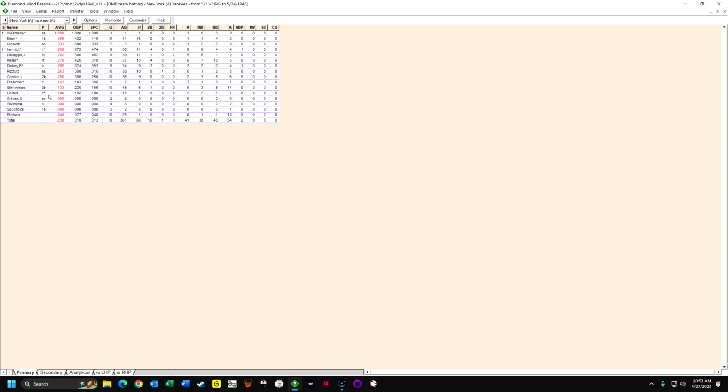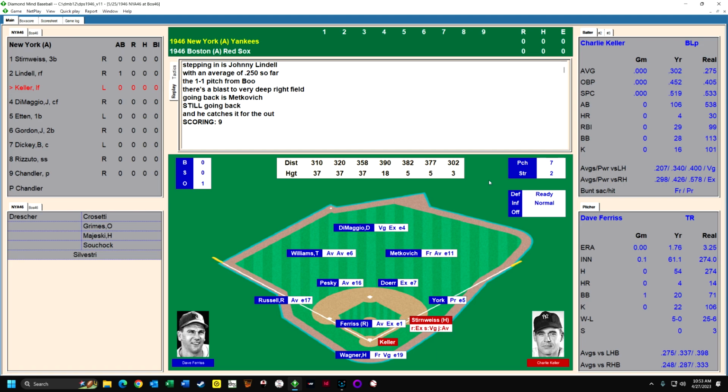And you can see Lindell, he's only hitting .100. Stirnweiss, .133. Now Nick Etten is hitting .356, but they're 20 points below what they're averaging for the season. And I could go look and show you how they did in April too, so you could look at that. But anyway, back to the game.